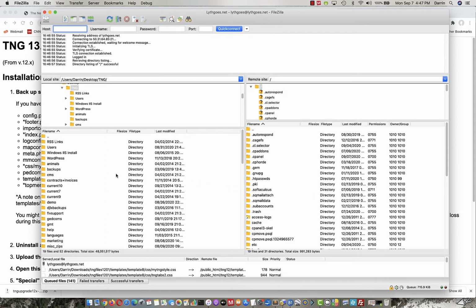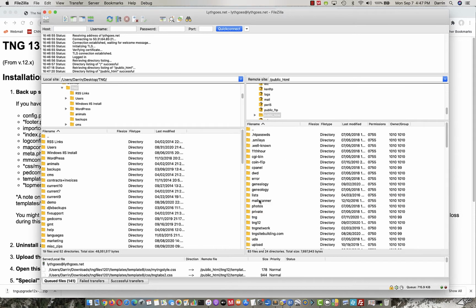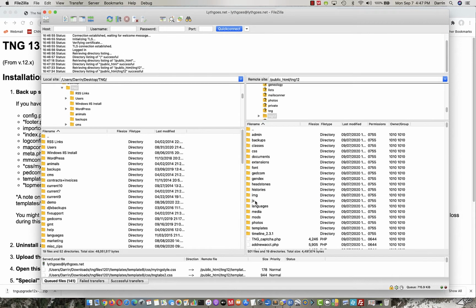Over on the left are the files and folders from my home computer. So if I want to back up something on my website, I'm going to scroll down first to the public HTML folder, which is the root. Go in there and then find the folder for the installation of TNG that I'm upgrading. If your installation is in the root, you'll see it all right there already, but mine I know is in this folder called TNG 12.